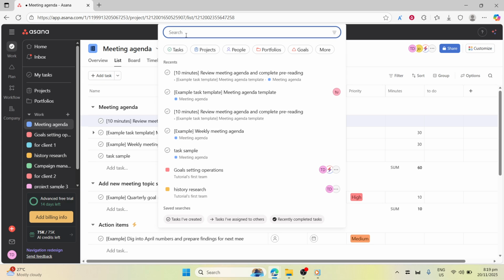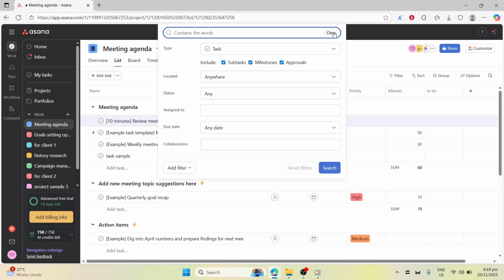From here, go to Advanced Search. Depending on your view, you may see a 3 dots icon or a small filter icon inside the search panel. Click that to open the full Advanced Search menu. This gives you precise filters, not just keyword results.